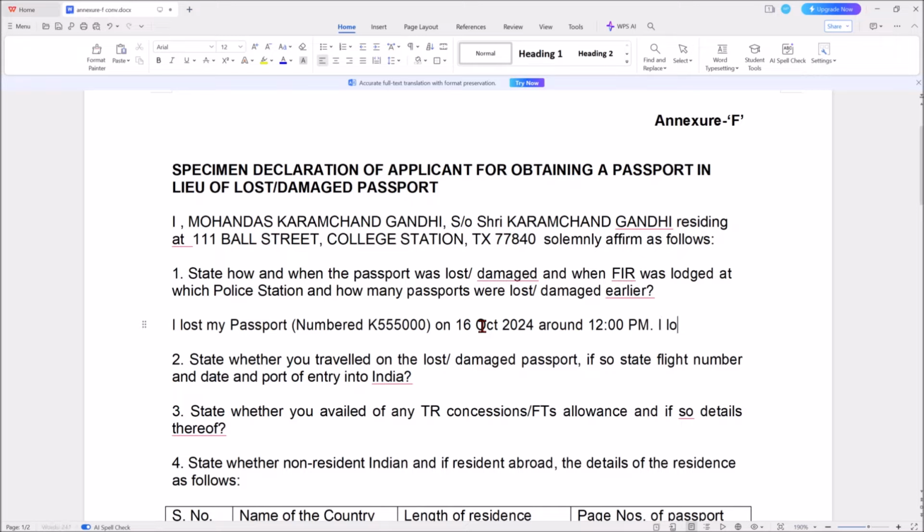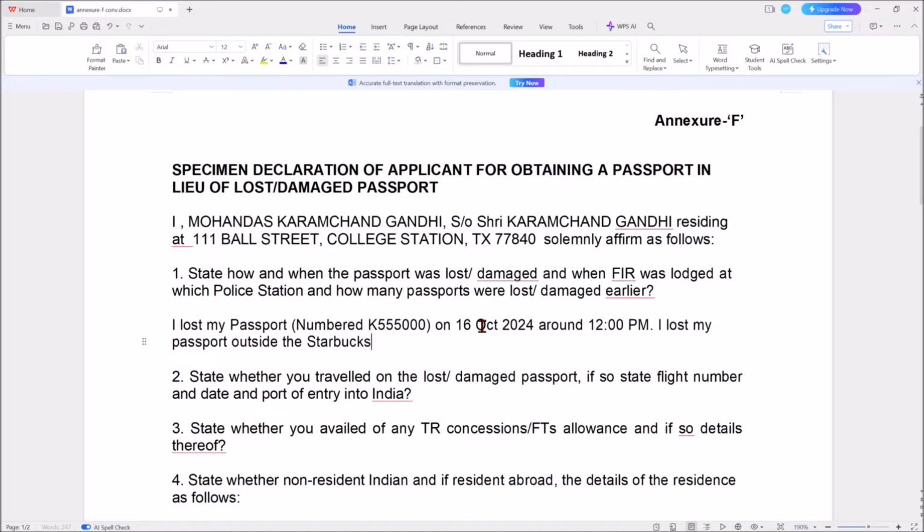Then mention I lost my passport outside the Starbucks situated at Texas Avenue S, College Station, Texas 77840. Basically I am mentioning where I have lost the passport, what was the exact address, and how the passport was lost. I am going to mention now.